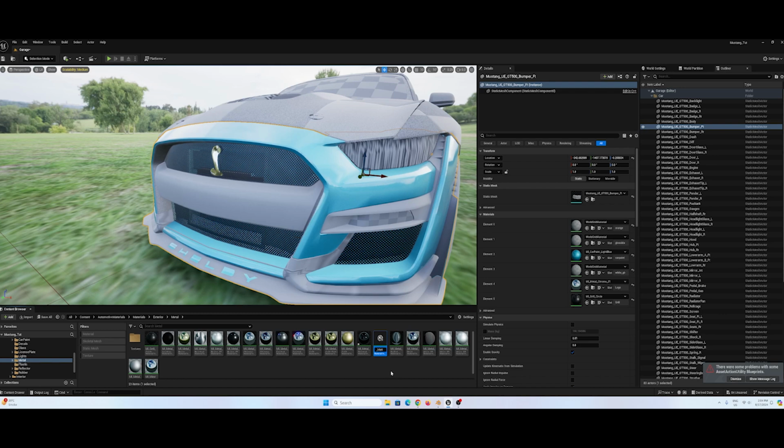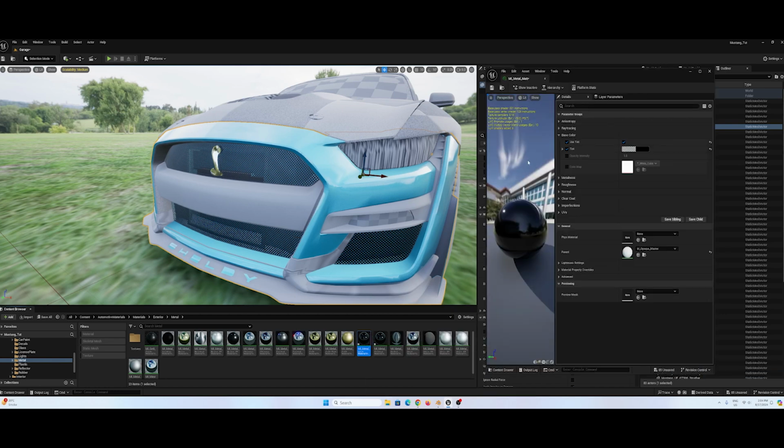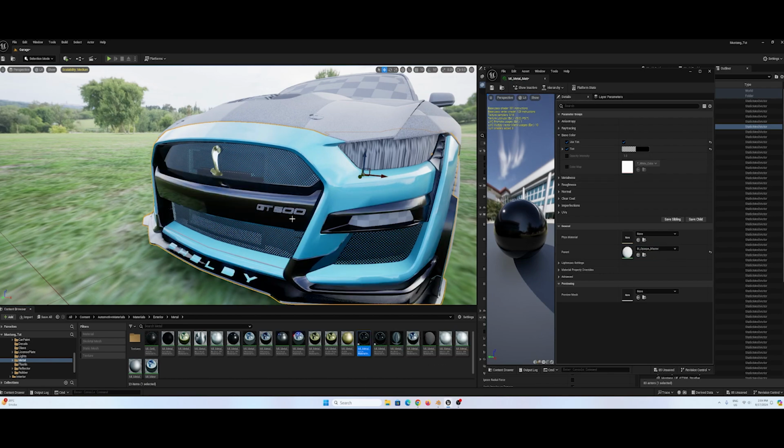If you'll see mostly the bumpers, they're not that shiny, right? So they're a bit matte. Just for lack of a better name, I'm just going to call it MI Metal Matte. That's one. Okay, let's apply it first so we can see the difference.